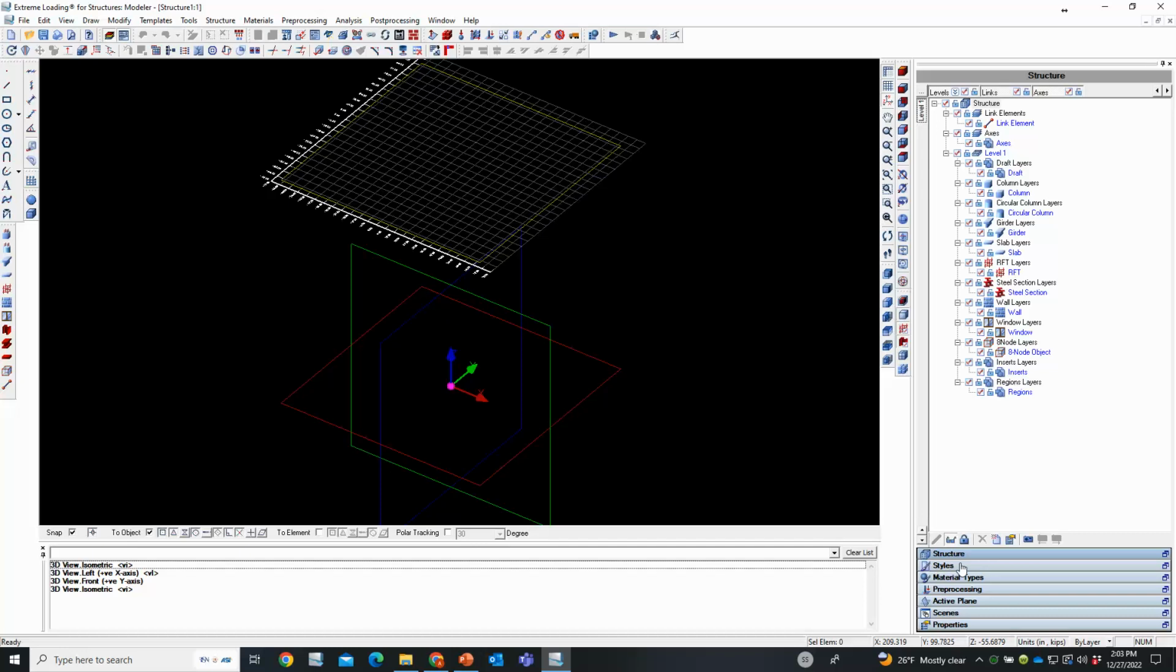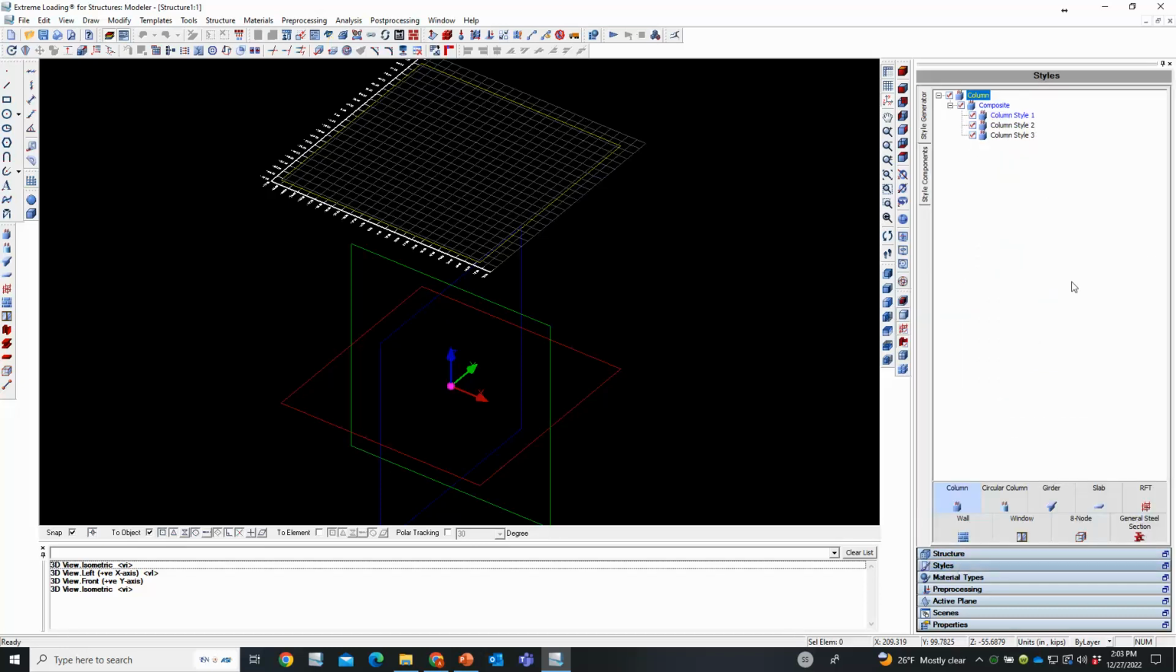We are going to model the first component, which is an RC column. Going to the styles, you will find styles for columns, circular columns, girders, slab, reinforcement rebars, walls, windows, 8 nodes or a general object, and finally the general steel sections. Let's have a look first at what a style inside ELS is.